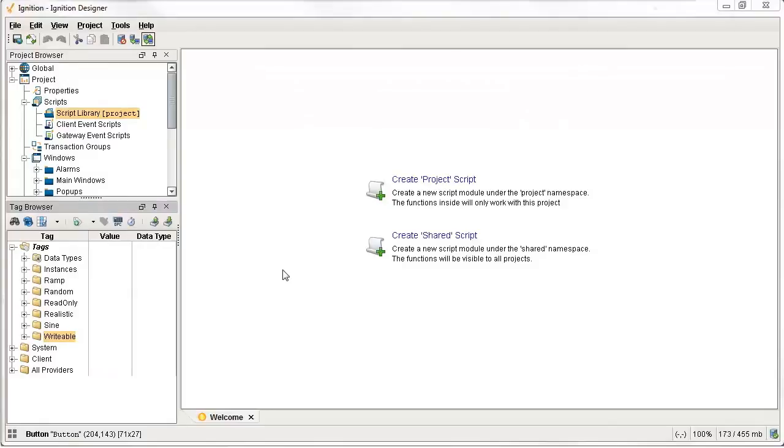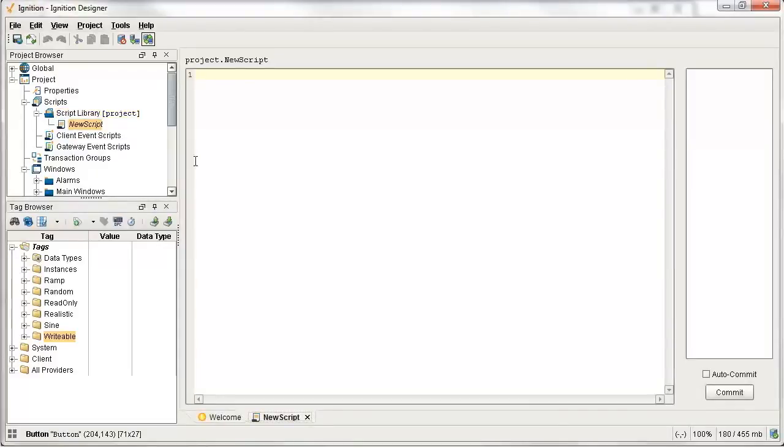If you want to create scripts that are accessible from multiple projects or from tags, you'd use shared scripts. But to contain a set of script modules inside of a project, you create a project script. And you will notice right away that the shared and project script library editors share the same workspace. So they have all of the same features that the shared scripts have.